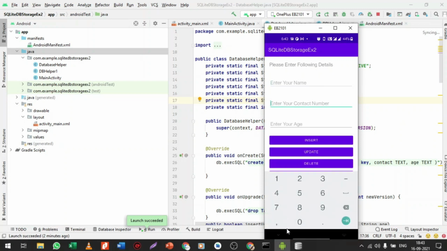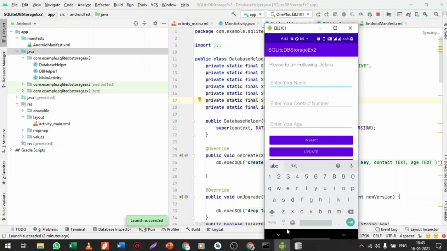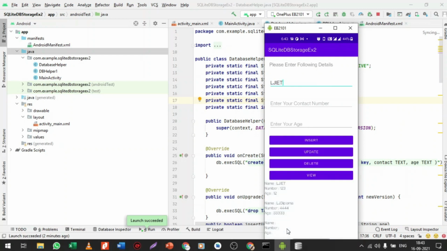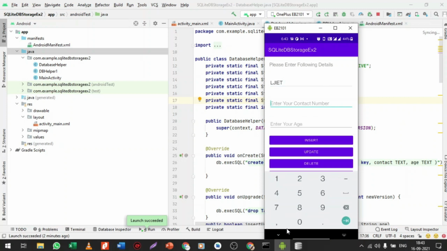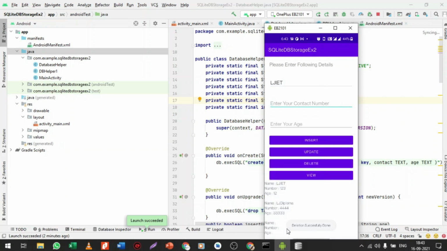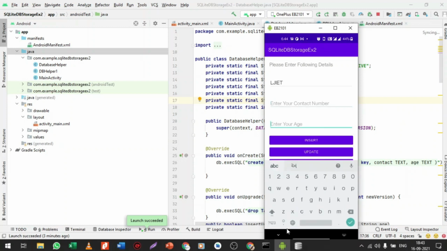So we just need to put some error message over there that your data is not successfully written inside the insert query. Fine. Now if you want to delete something, we can delete with the name only. So here the name is LJIET. Okay, and click on the delete button. So deletion successfully done. Let me just click on the view button. See, LJIET is gone. So our insert, update, delete and view, all four buttons are working successfully. This is how you can check the CRUD operation in Android.